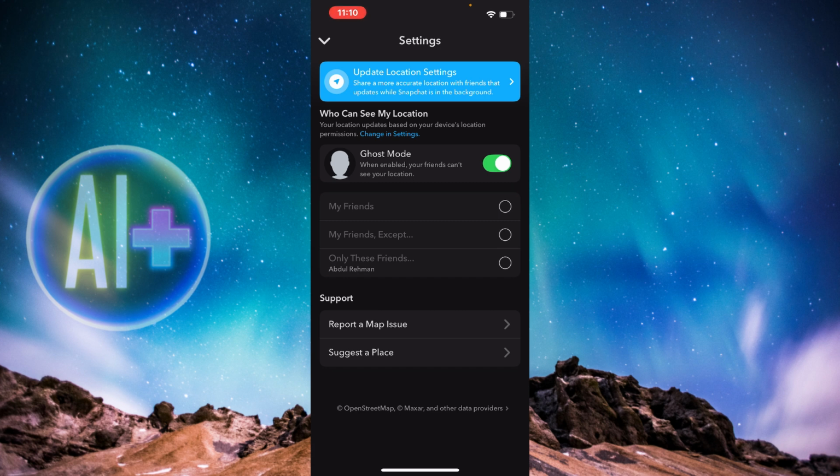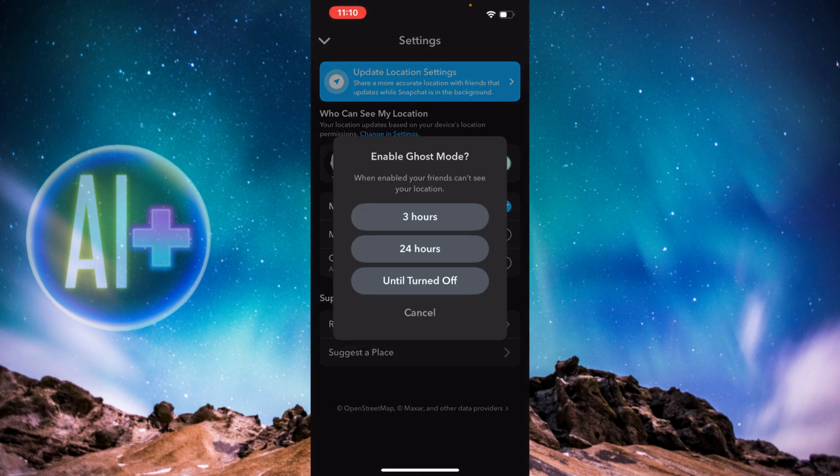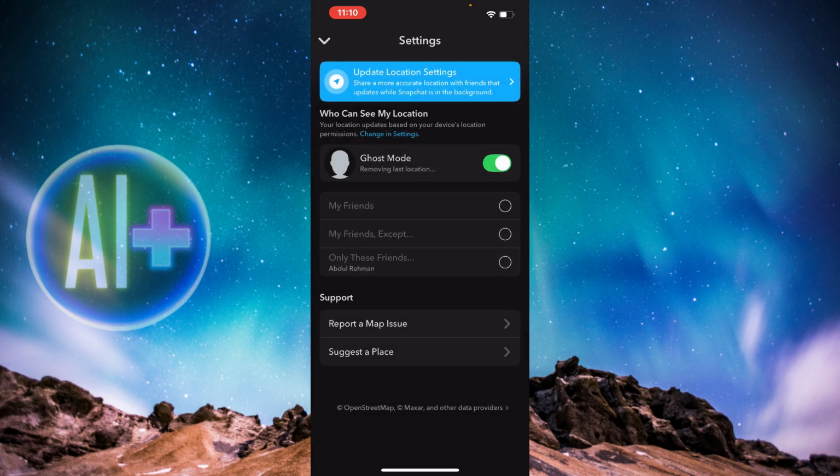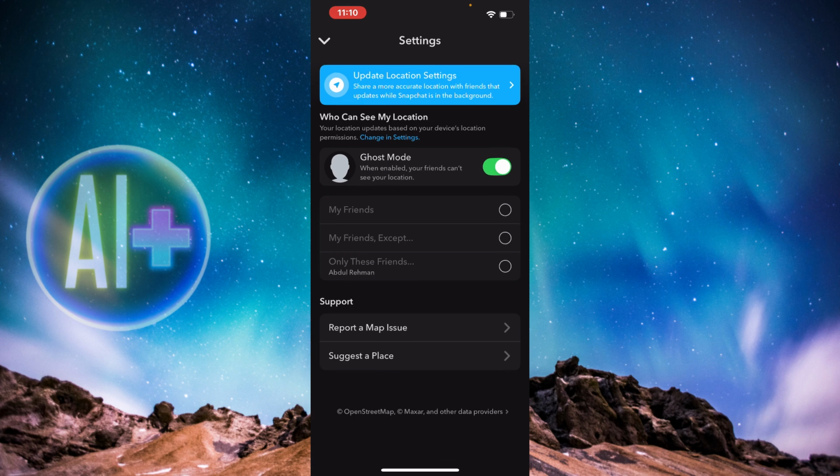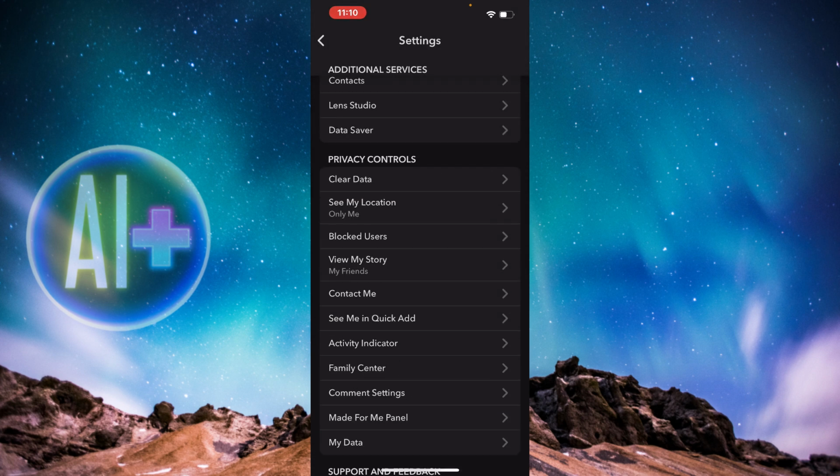So if you don't know how to turn it on, basically it's just like that, and turn it on just like that and press on until turned off, and here you go. Now ghost mode is basically enabled. And right after that, you'll see some more options. We'll just go through that.